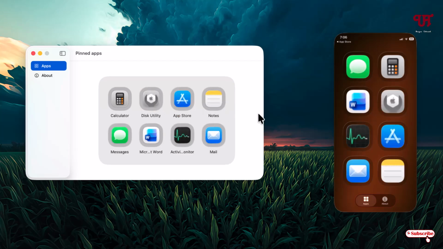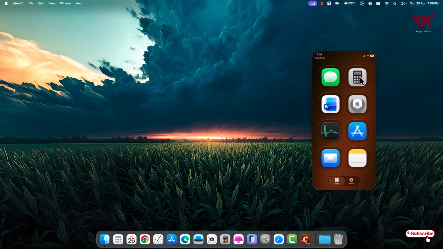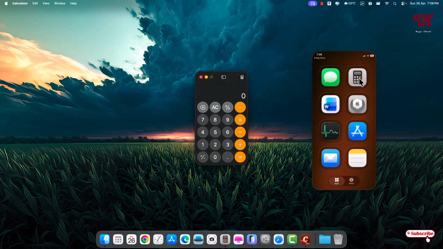So finally we have added all the respective applications that I want to launch from my iPhone devices. So you can just minimize this application right now. Now if I click on the respective Mac app icons on my iPhone smartphone, you can see I can launch the Mac applications directly and wirelessly from my iPhone devices.